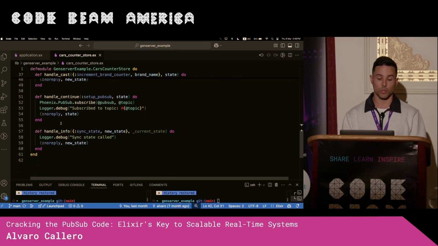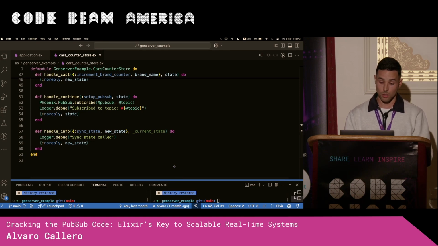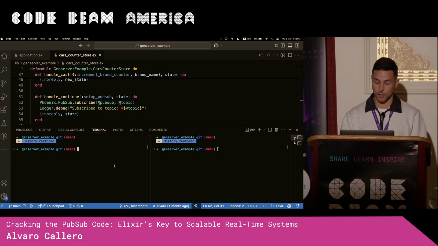So in this case, we have this handle_info. So every time a new message is sent using PubSub, then that state will be the current state of the GenServer. So let's give this a try.